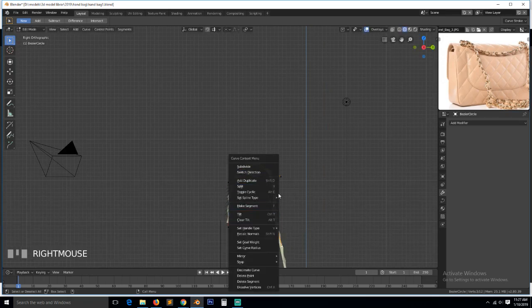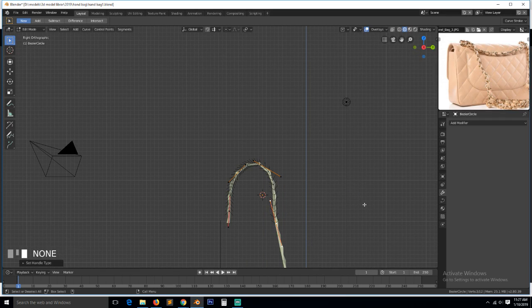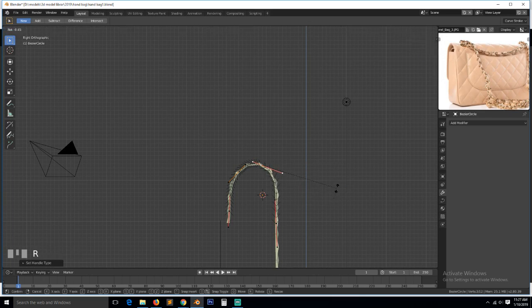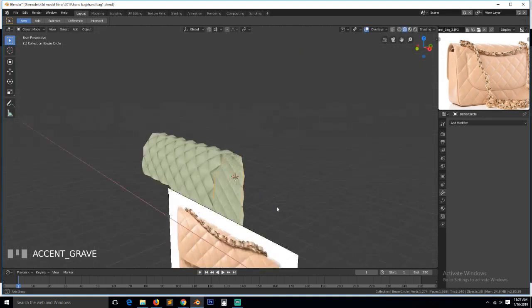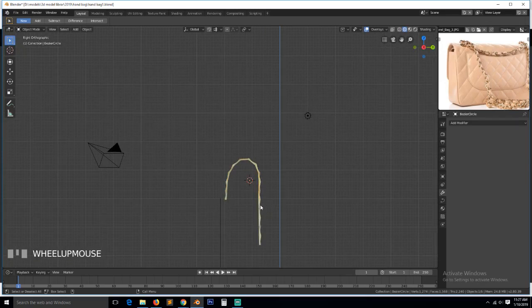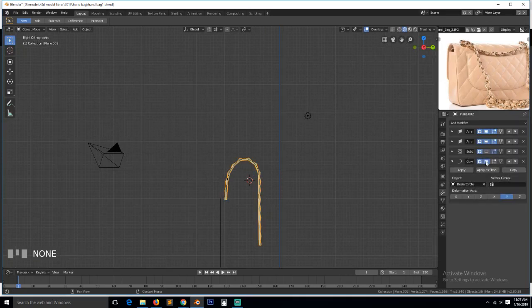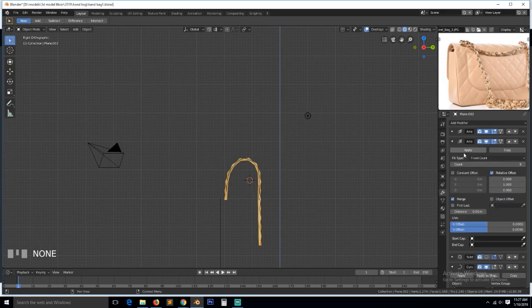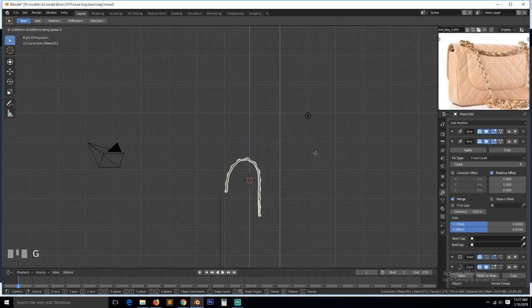We need to rotate this a bit, so I'll change this to aligned. So I think this is a good shape here. I think it's too long, and if it's too long, we just come into the array and reduce the count. Let me move this in the Z direction like that.